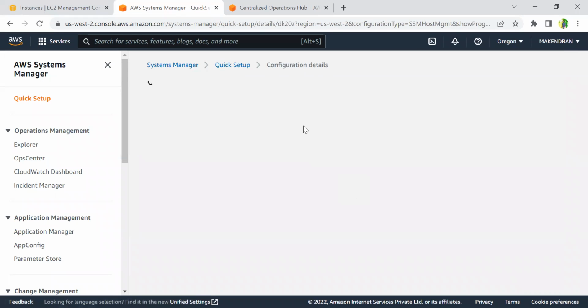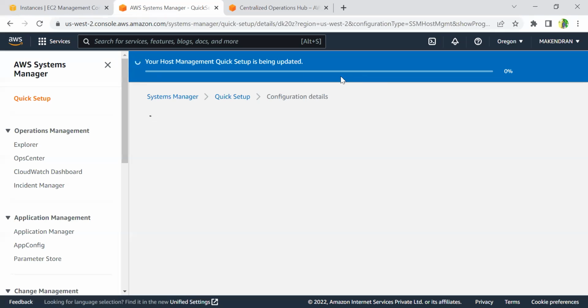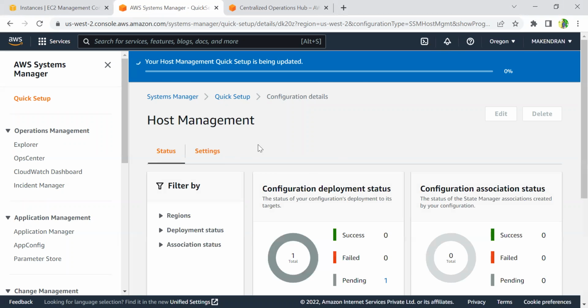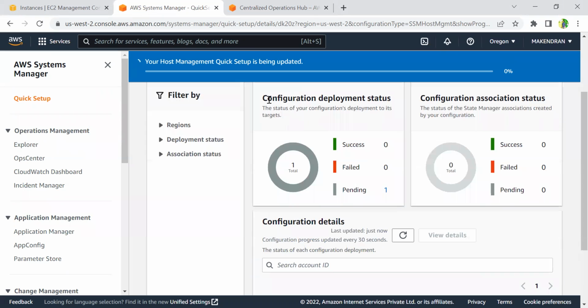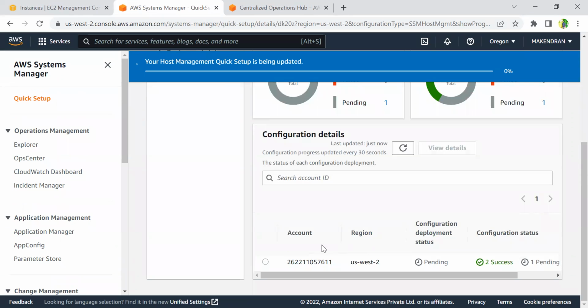Once I clicked on create, here you can see the progress of the state. Once this is completed, you will get an overview of the deployment status and the association status. Okay, here you can see it, right? In the Host Management section, you can see the configuration deployment status and the configuration association status. Now it is pending, and here also it is showing as pending. So now let's wait for some time.